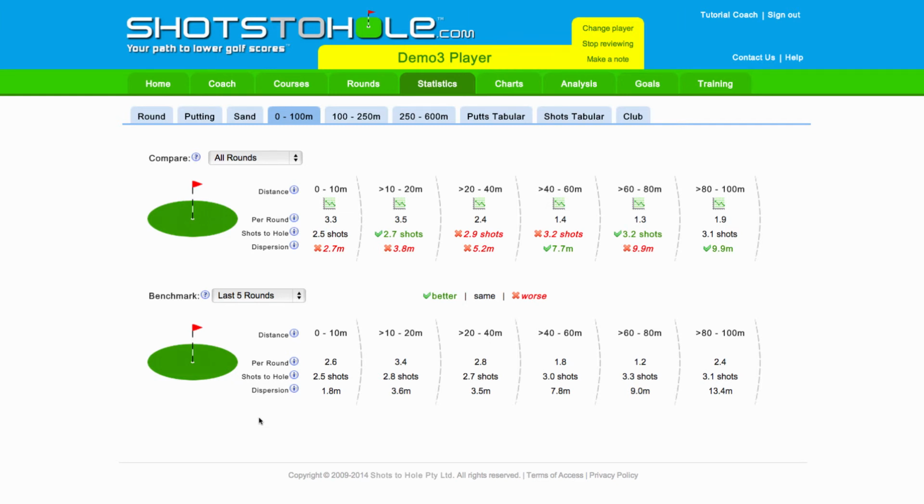This is a great tool to see how your player stacks up with a lot of detail about proximity to hole, shots to hole numbers, and the frequency that this particular shot comes up in the course of a round.